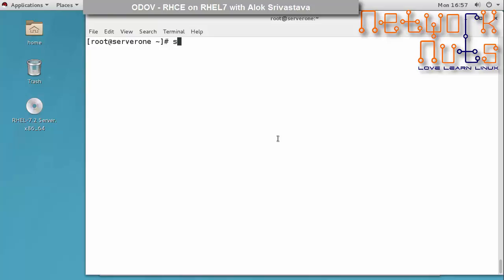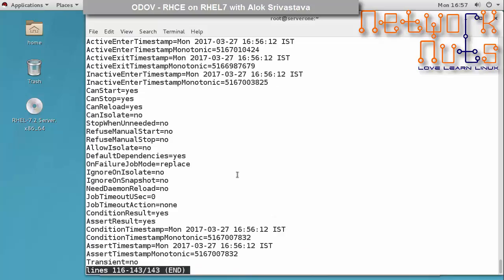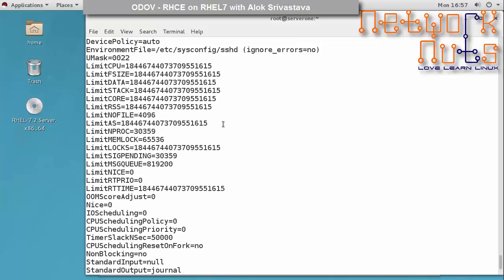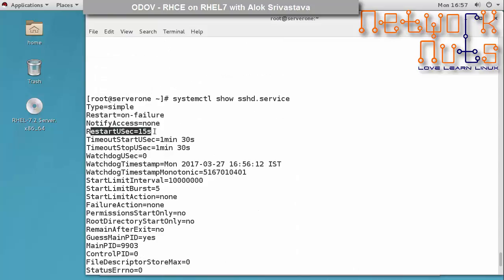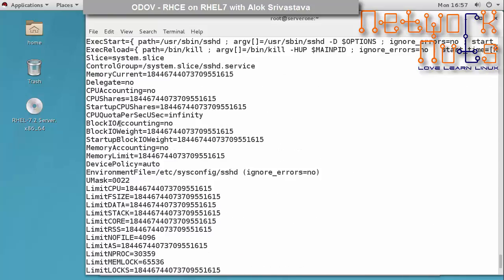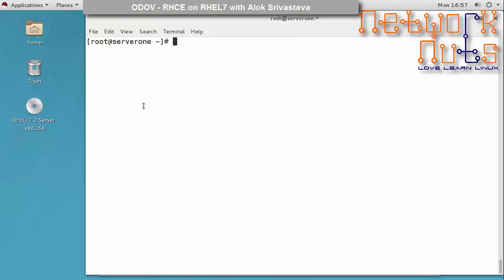Say you want to know more about the unit file: systemctl show sshd.service. See here, it shows me all the configuration associated with this sshd service. My same restart parameter will be coming up somewhere here. See, restart 15 seconds, restart on failure. So these are the other parameters which can be passed in your unit configuration file. Low level details can also be found by the show command.